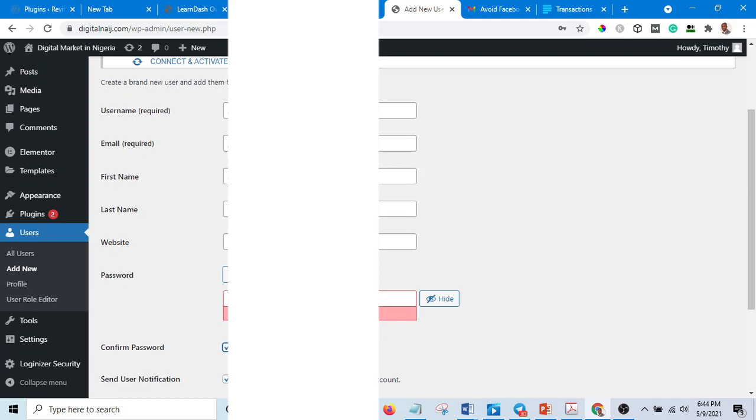I want it to be weak, so I will select confirm use of weak password so that he will be able to remember. And I'm going to grab the password and copy it somewhere so that I don't forget, because if you forget, he will not be able to gain access to your course. So make sure you copy it somewhere that you will not forget.